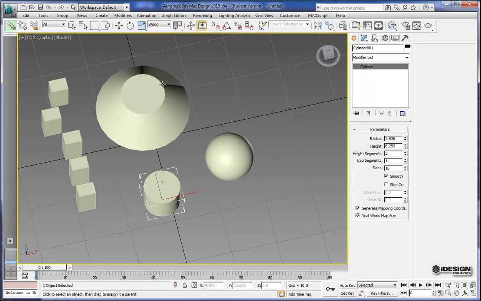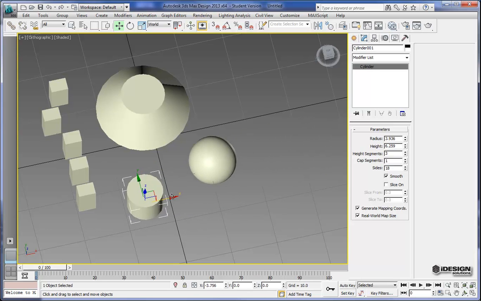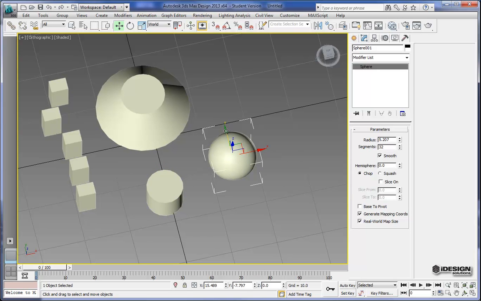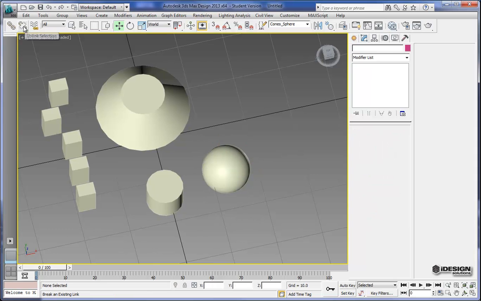So what that means essentially is if I move this cylinder, the sphere will move with it, but because of the child relationship, it can move freely independent of the parent. So that's linking. You can also unlink at any time using the unlink selection, and you have bind to space warp, but that's getting a little bit further than where we're at right now.